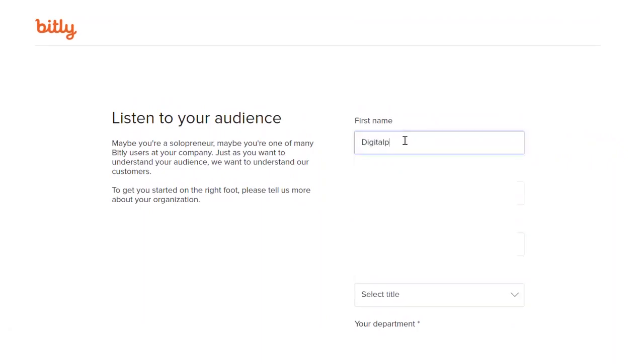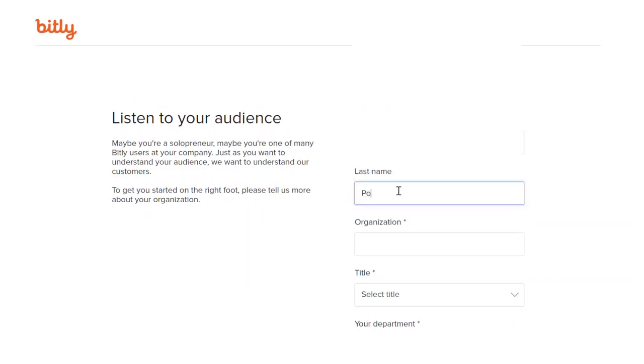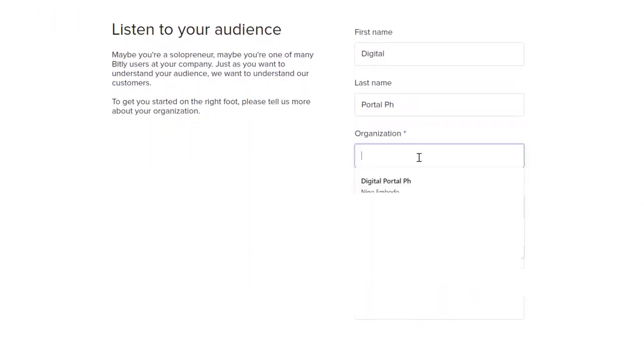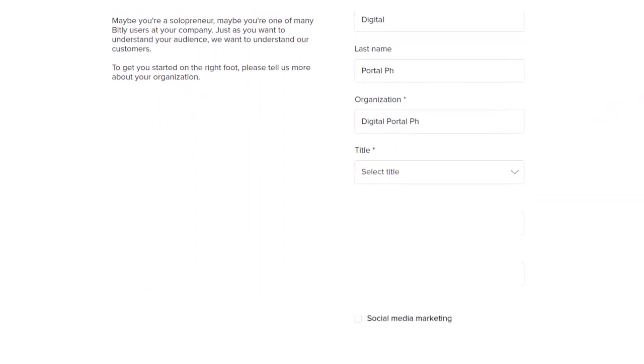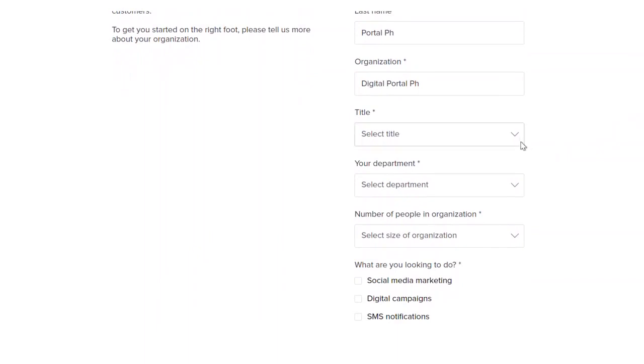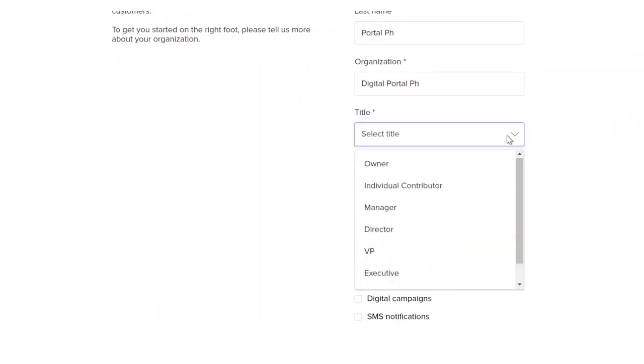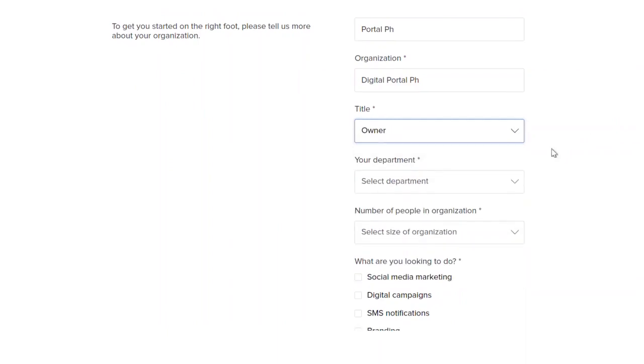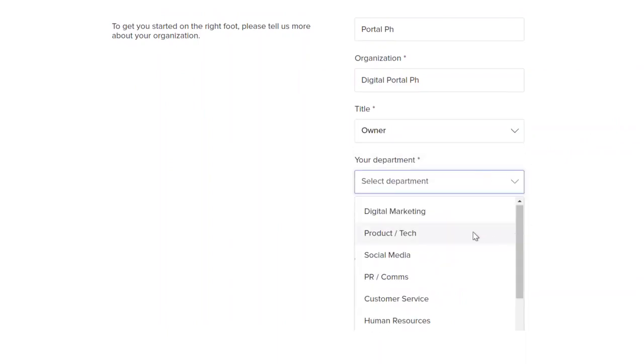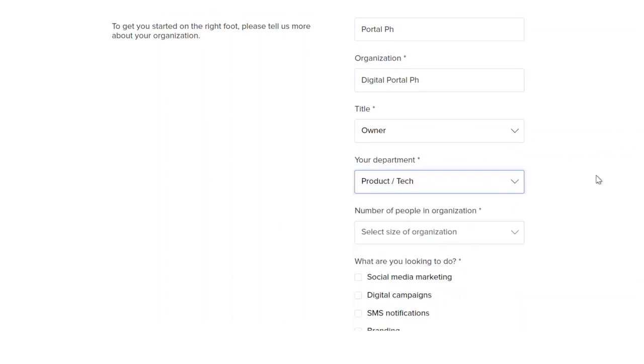Input your first name. And then, your last name. I will also input the organization I belong to, which is Digital Portal PH. Now, select your title or position in that organization. And then, the department you belong.